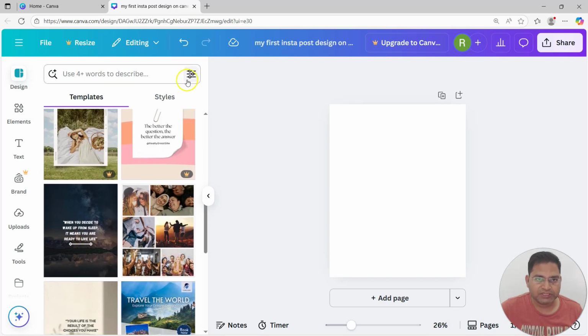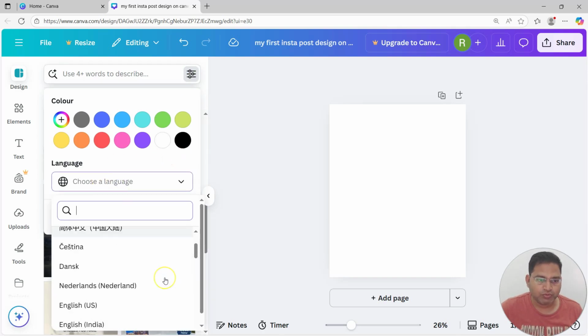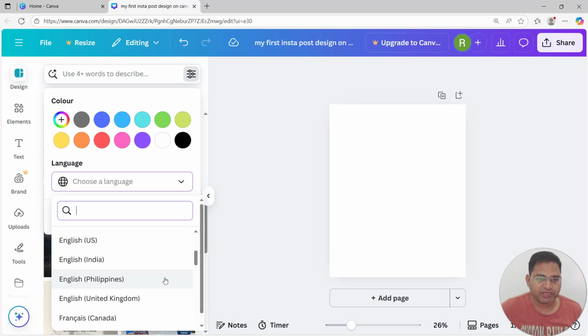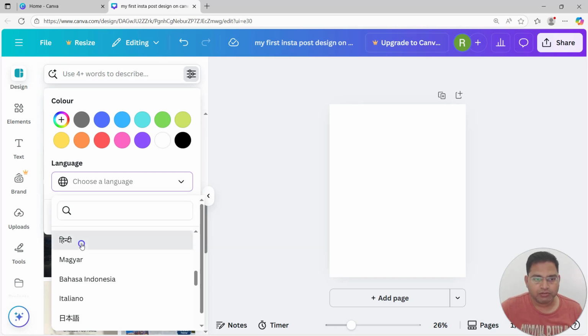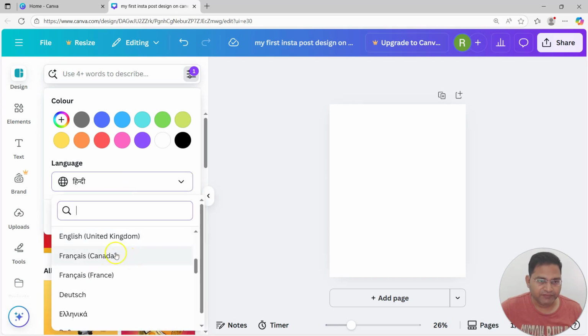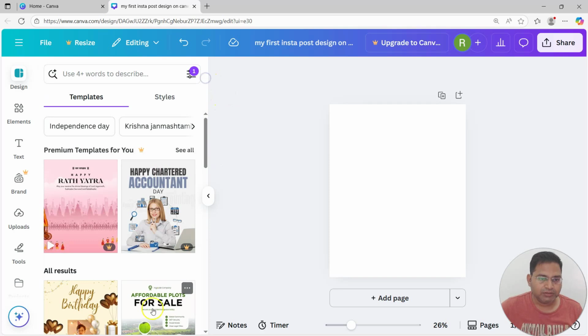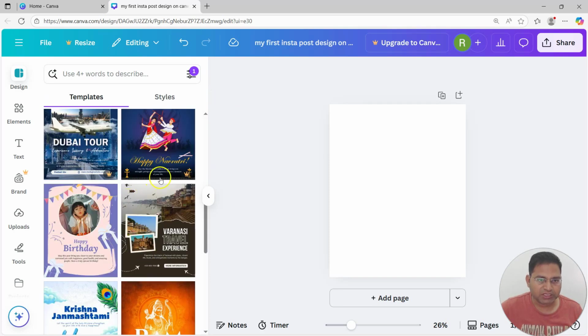And if you see this slider bar here, if I click on this, you can choose the language as well to filter. So for example, if you want to use a specific language, for example English India or English UK or Philippines, etc., you can choose. Or if you want Hindi, say for example, if you're based in India, you can choose all the templates that are Hindi templates, right? If I switch back to English India, you can see all of these top ones are the premium ones.